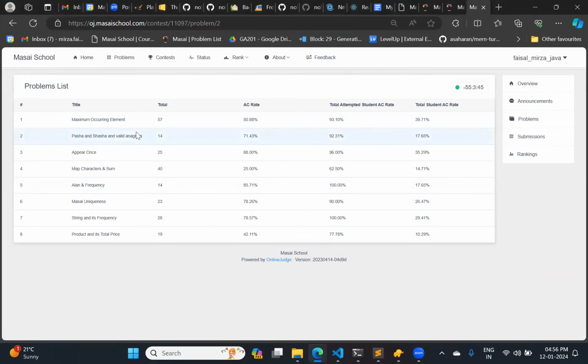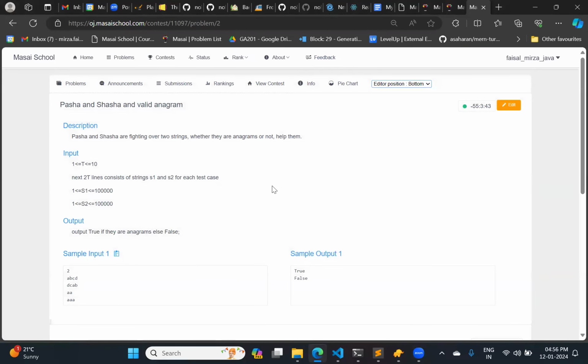So let us try to solve this Pasha and Sasha valid anagram question. Who wants to volunteer for this question? To volunteer, I want some new faces to raise their hand.